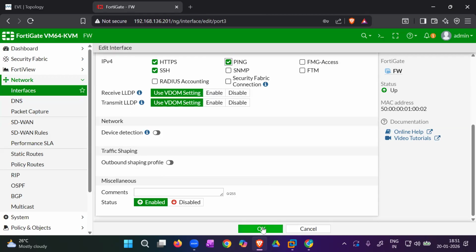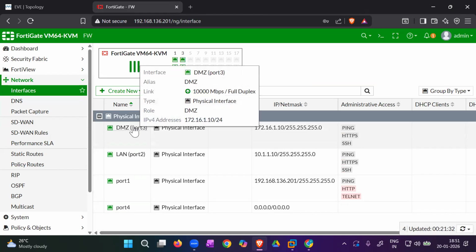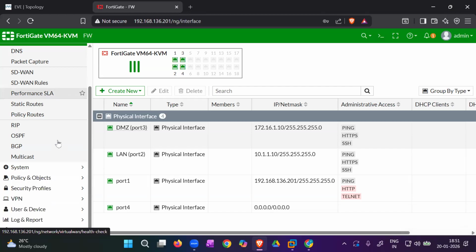Okay. Configured DMZ port number 3. This is the IP, and these are the access that you have given. Fine. As of now, all the IPs have been configured. I just wanted to show you what the policy is now. Are you seeing policy and objects here? Click here.